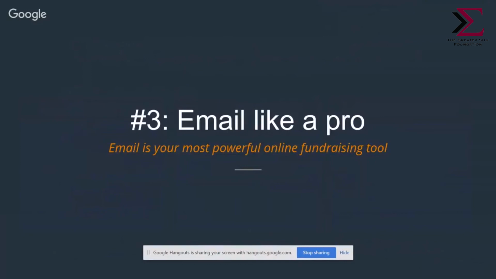All right, I'm going to speed through these. Email like a pro. Email is definitely one of the most powerful online fundraising tools. I think a lot of folks gravitate towards social media. Social media, in my mind, is a really great place to rally your existing supporters, to remind them what you're up to, share the latest report your organization's come out with, and to let them know what you're doing with the funds that they have given.